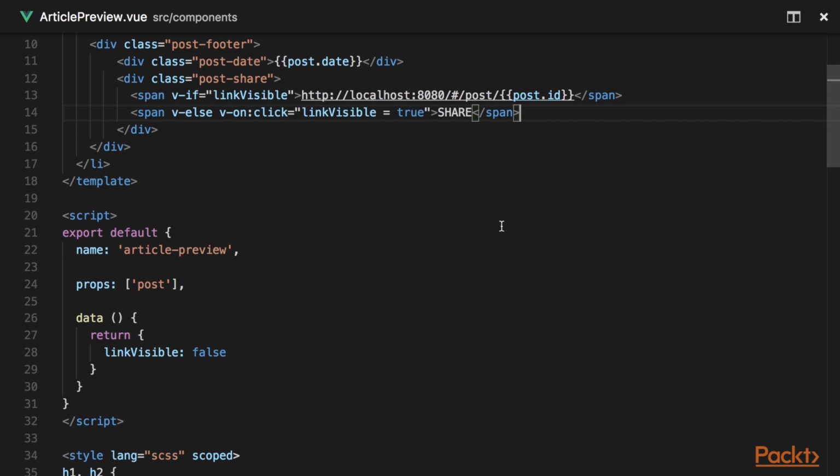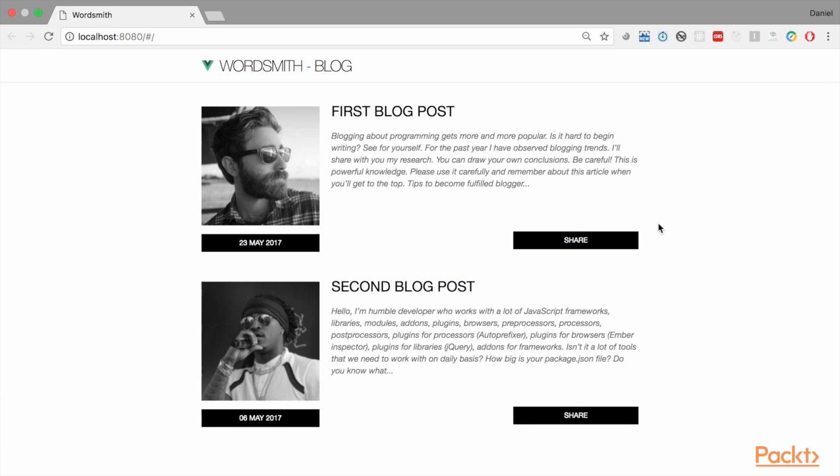Let's go to our application. Let's click on share text. We can see here's our link displayed. Now we can copy it and post somewhere else. This is how simple event handling in Vue can be.